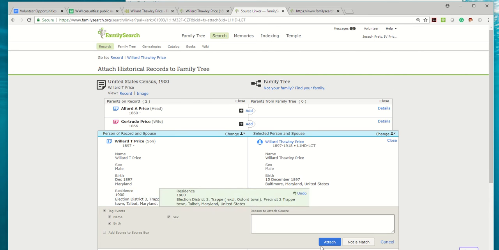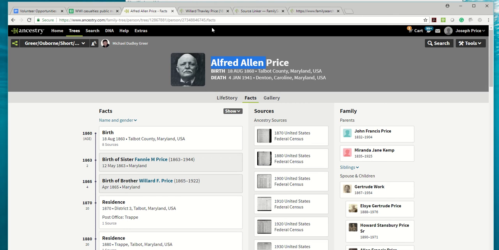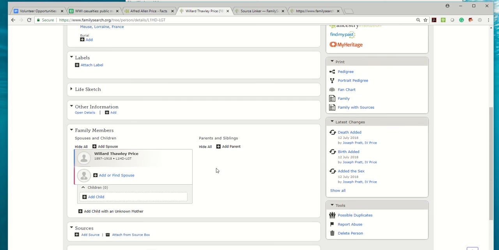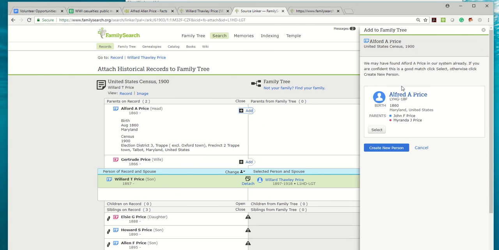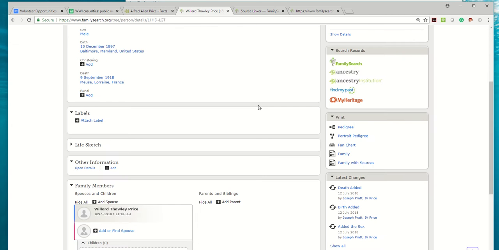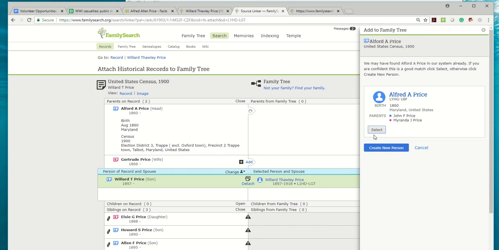Okay, so we're going to attach, and now we're going to add the father. So we can come over here. We have Alfred Allen Price. So let's grab that information right there. Oops, back to source linker. We're going to add the dad. Okay, and then here we have John F. Price and Miranda. Let's just check to see if that lines up with our John F. and Miranda. Okay, so we do have a match. So we're going to select that.